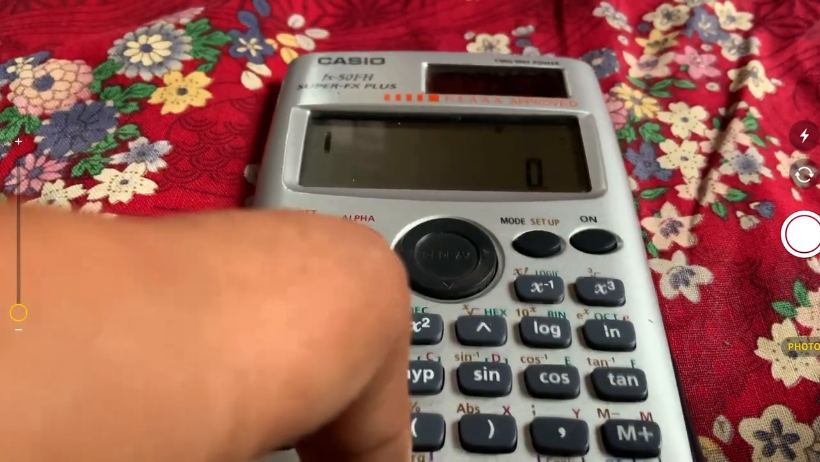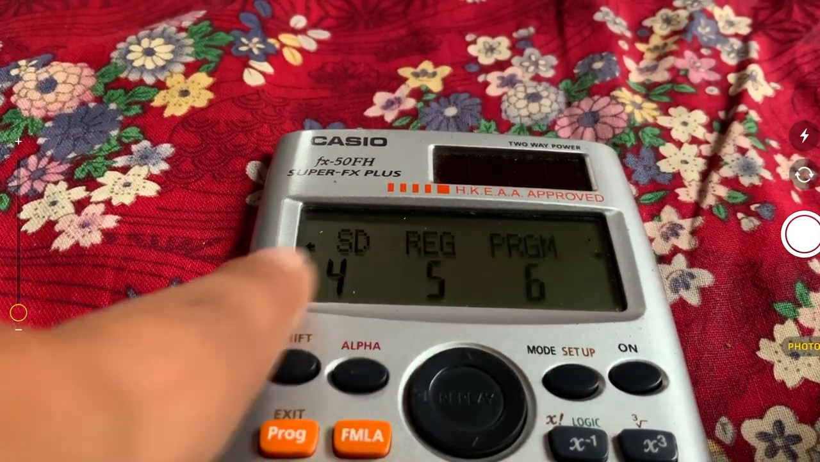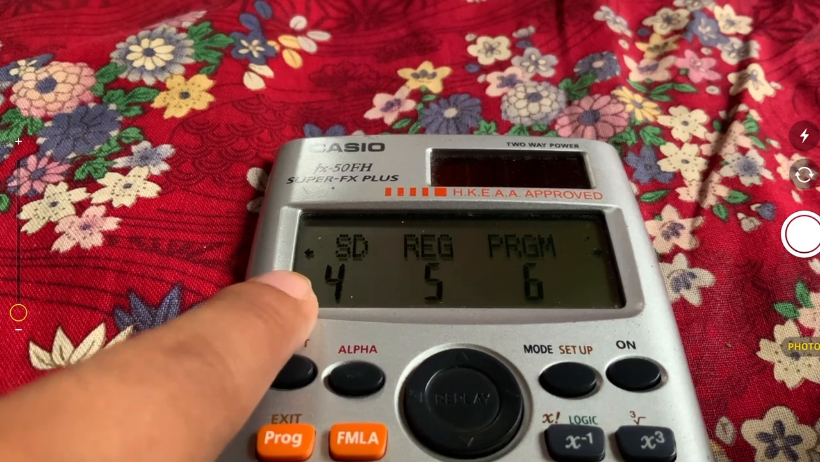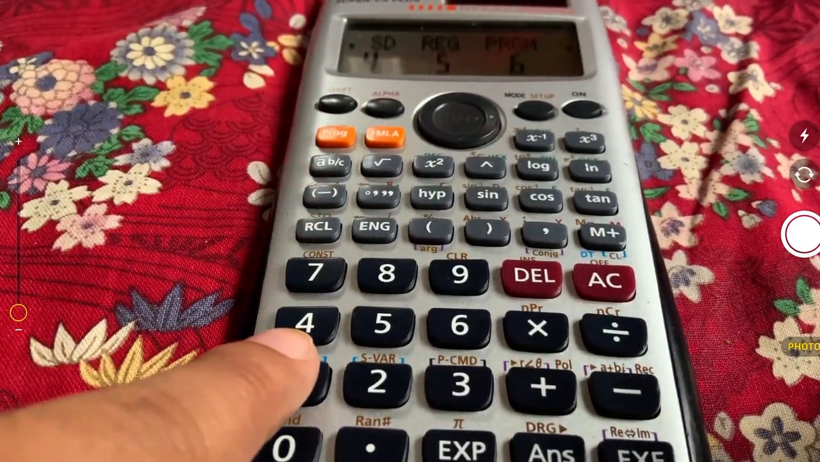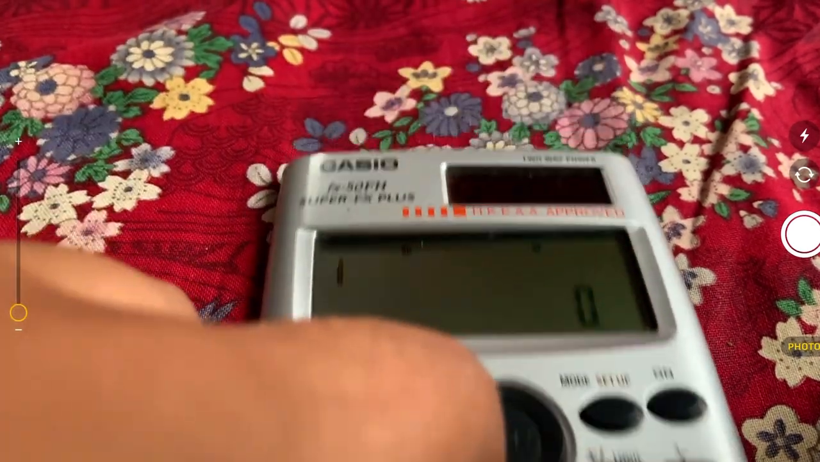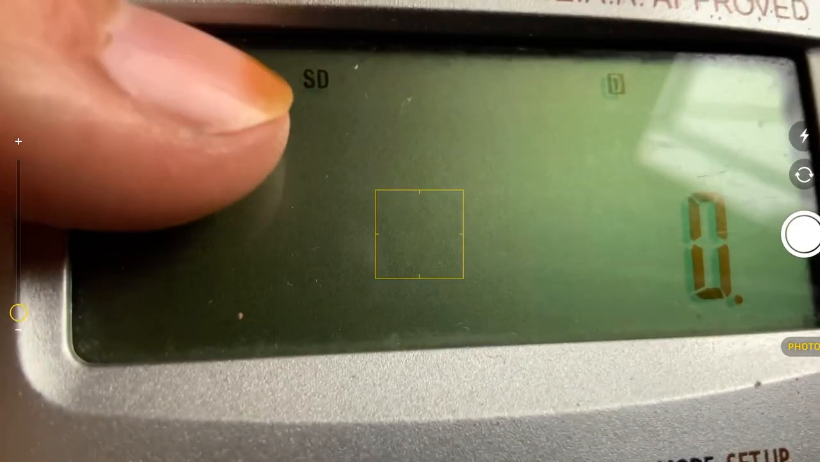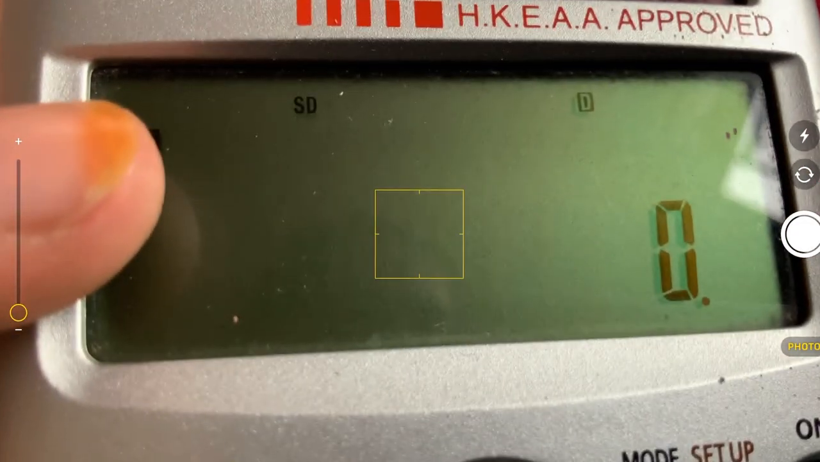And now I need to find SD. So I will do mode again. Do you see SD here? Number 4, right? So you will be clicking for there. Execute. Or no need actually, you will already be seeing the letter SD there. If that's the case, then you can input the data now.